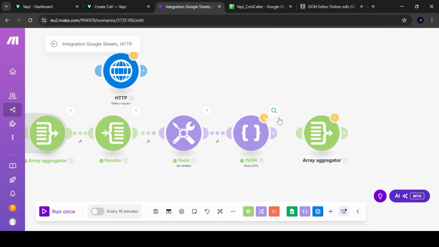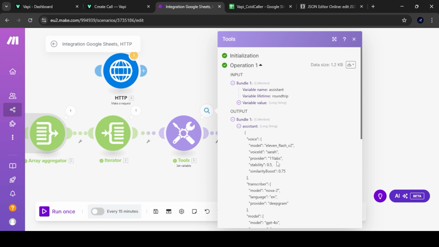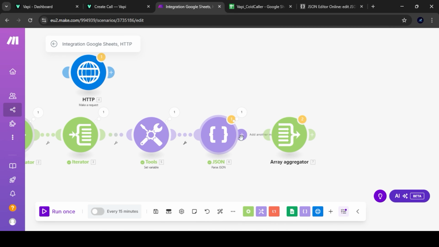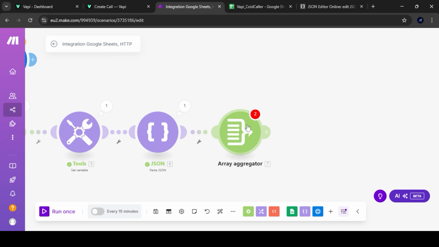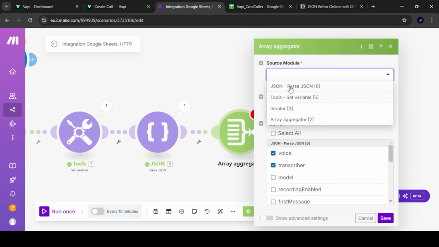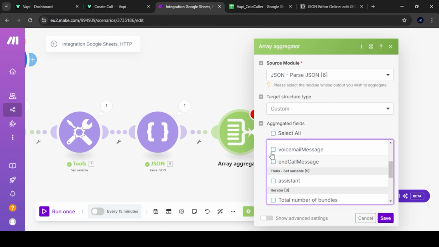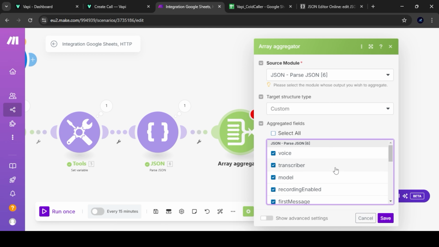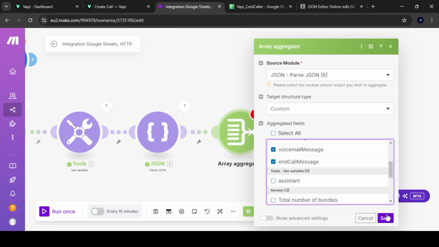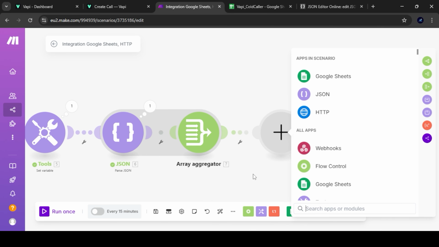And yeah, it worked. So here you can see that we got our assistant in a structured format. Previously it was in the JSON format. Okay, so now we'll connect it to the array aggregator. Click on array aggregator and choose the source module, which would be the parse JSON, and select the details which are required to be aggregated in an array. Okay, that's it.